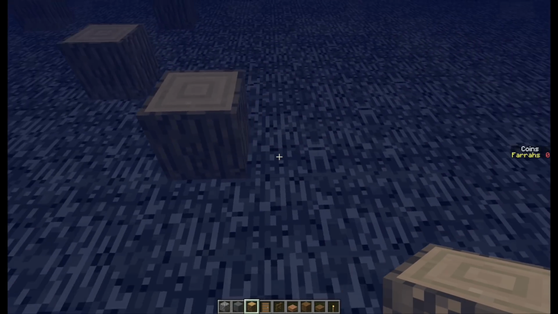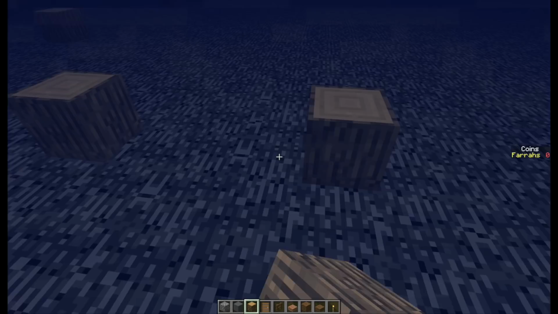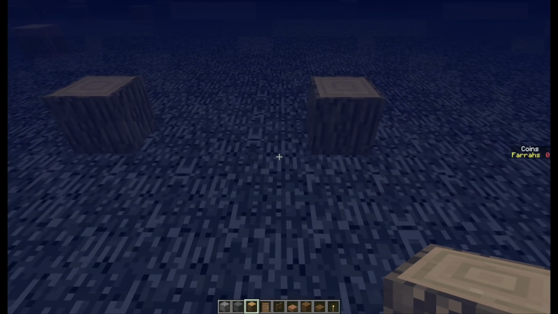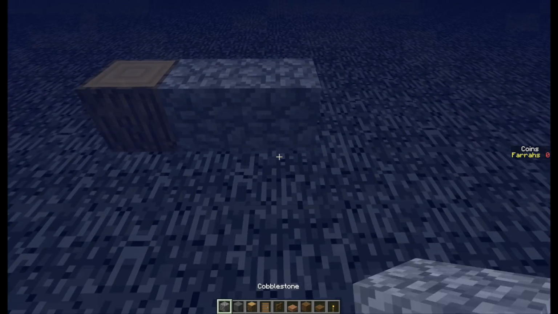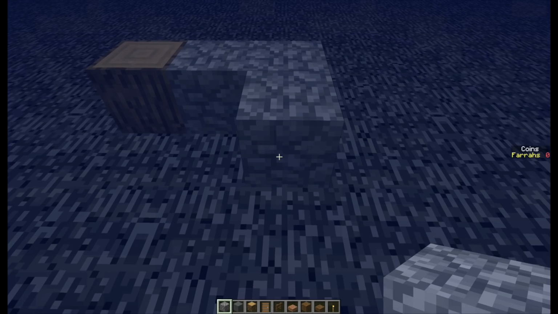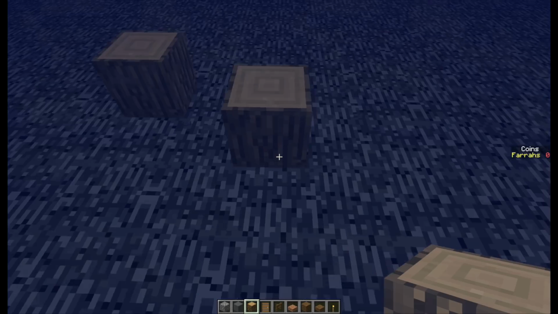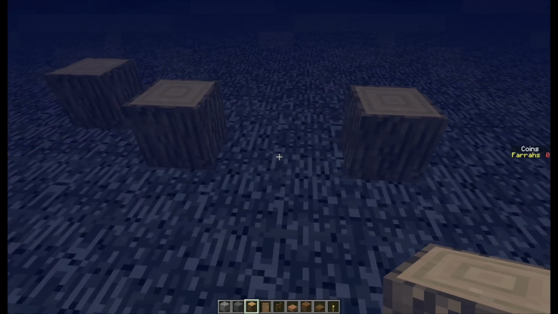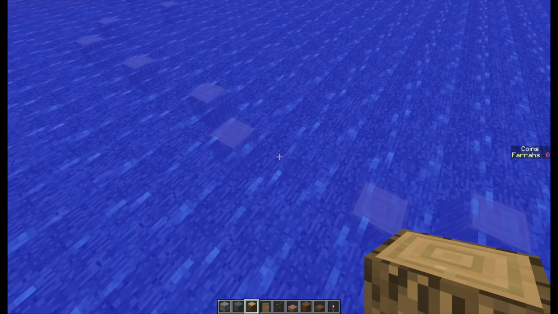Then do 2 sections. 1, 2, 3, 1, 2, 3. Like so. Then what we're going to do is do a little L shape here, or well, 2 blocks actually. Then place a block, place in 1 section, like so. Then mirror what we have.